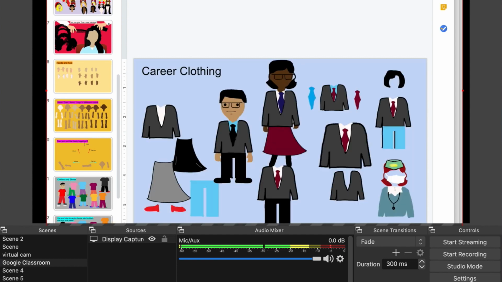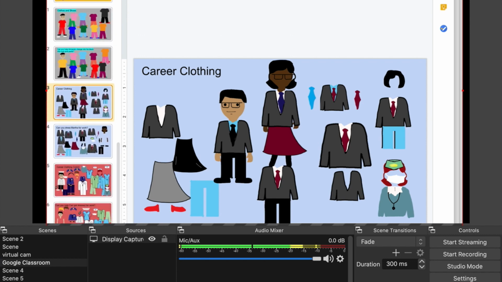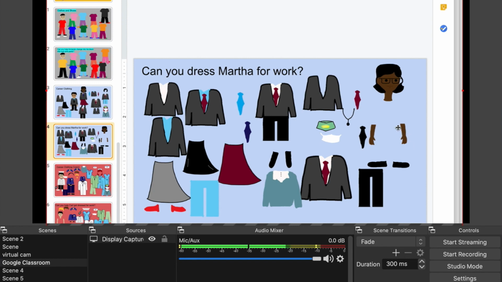In here we also have career clothing in different types. And with the different types, there are also different activities. Like here there is Martha. She's now missing clothing, and it's just saying, can you get dressed? Can you dress Martha for work? And so they can pick different things. It's just like playing dress up, which is kind of interesting and fun for kids, I believe.